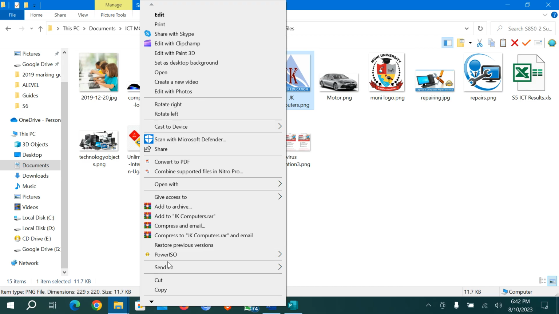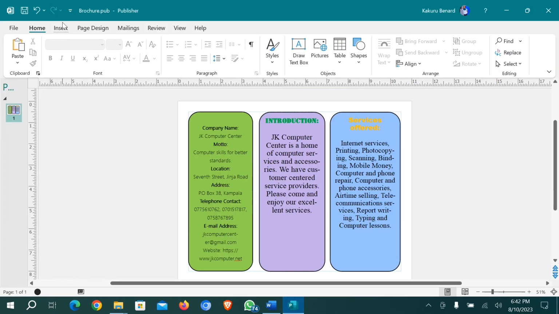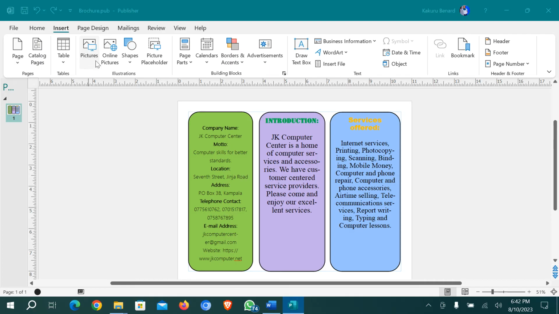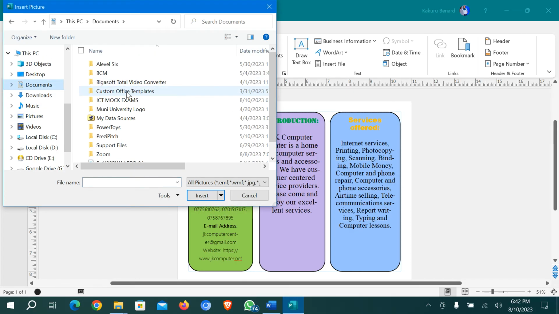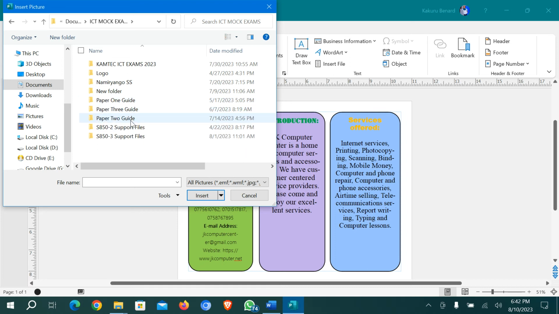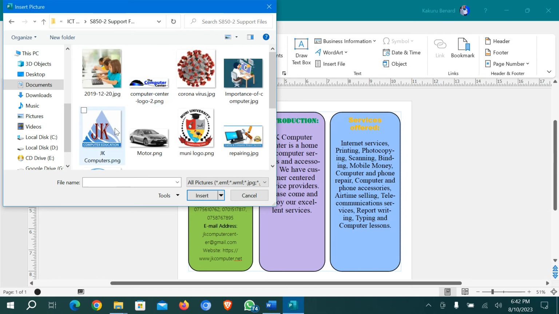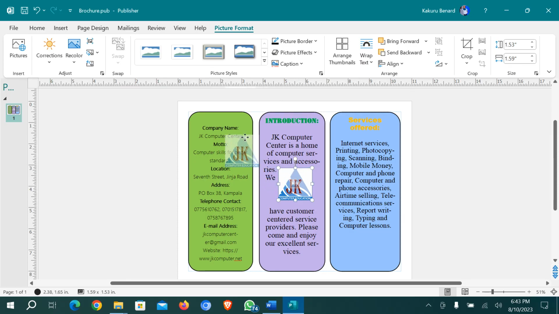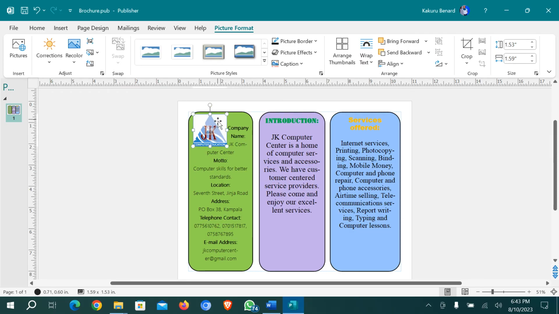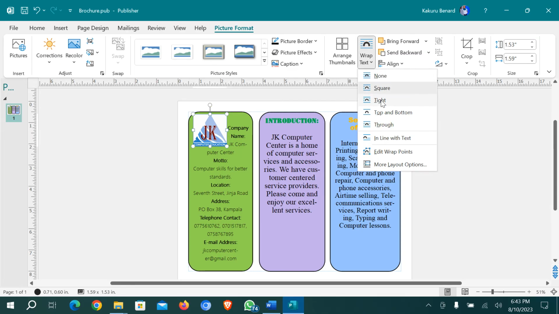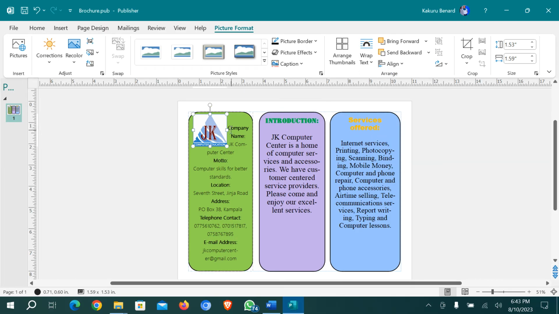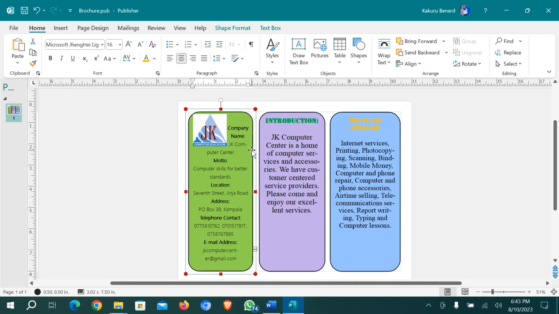So I can copy this. Or I go to insert, picture. Then I locate where my pictures are stored. So I can look for that. For example, you may need to put my logo somewhere there. I can do text wrap. For example, I can say through. Yes, company name. This one can be below. Yeah, there I can put the logo.